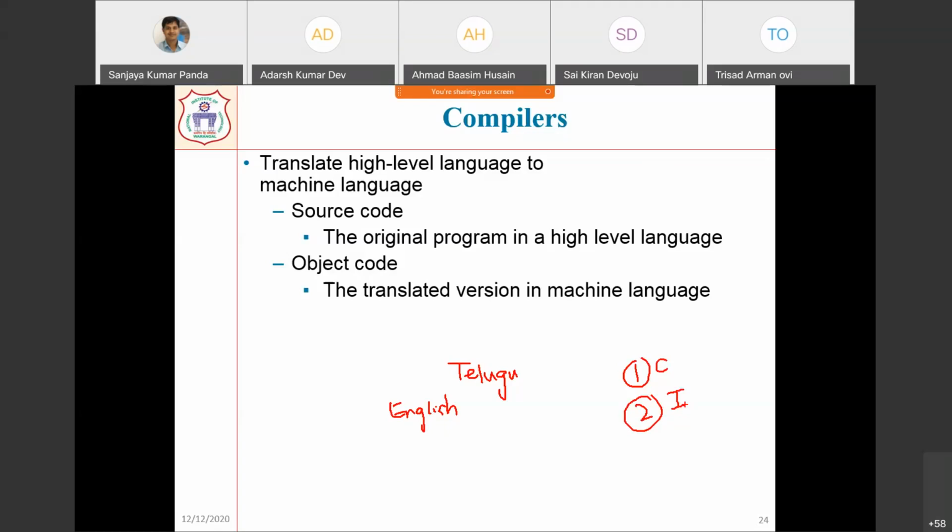So the compiler takes all the instructions, scans all of them, and whatever errors are there, it reports them at a time. But the interpreter, when there is an error in the first line, will stop at the first line. Unless the first line is successfully completed, it will not go to the second line. Okay. So generally, the compiler is used to convert the high level language.